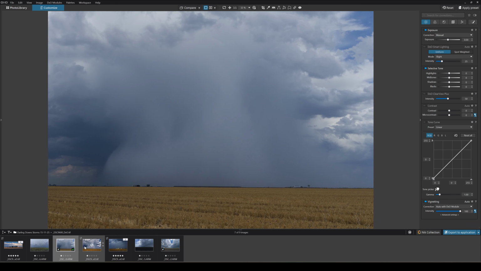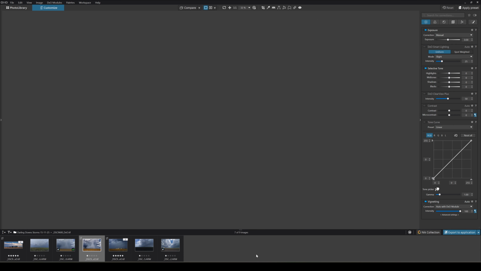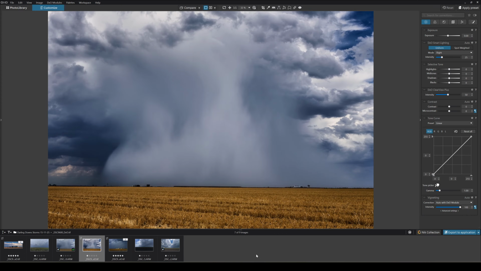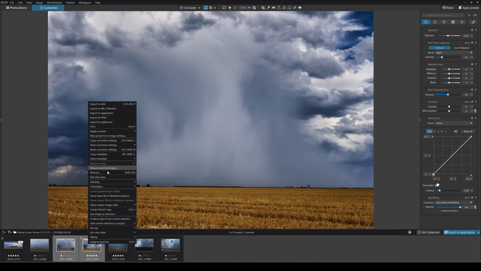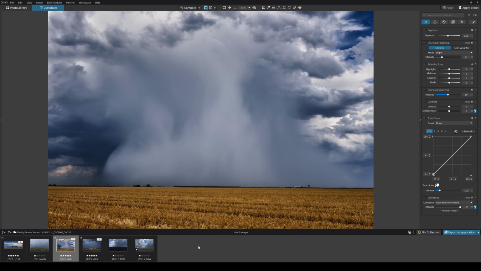All right, back in DxO once again. That's my final. I'm going to hit Control 5 and rate that. Select the original raw and stack those together. Just keeps everything a lot neater. That's it for this little editing session.